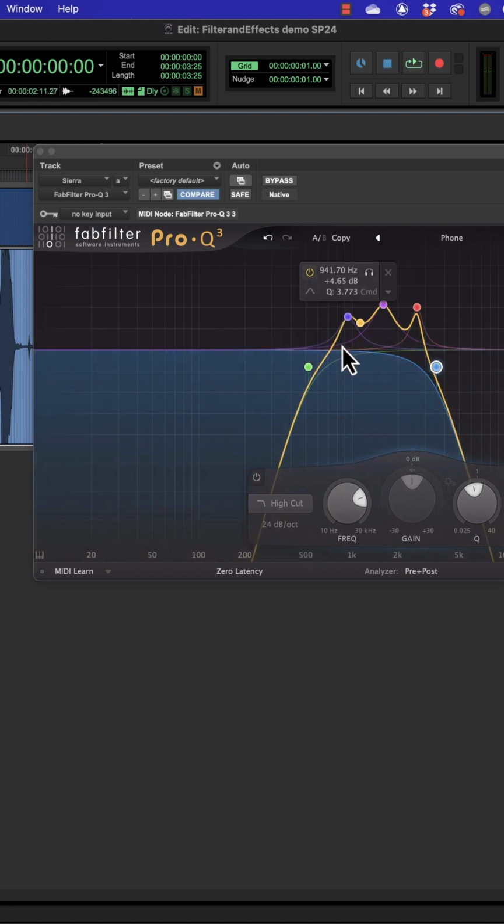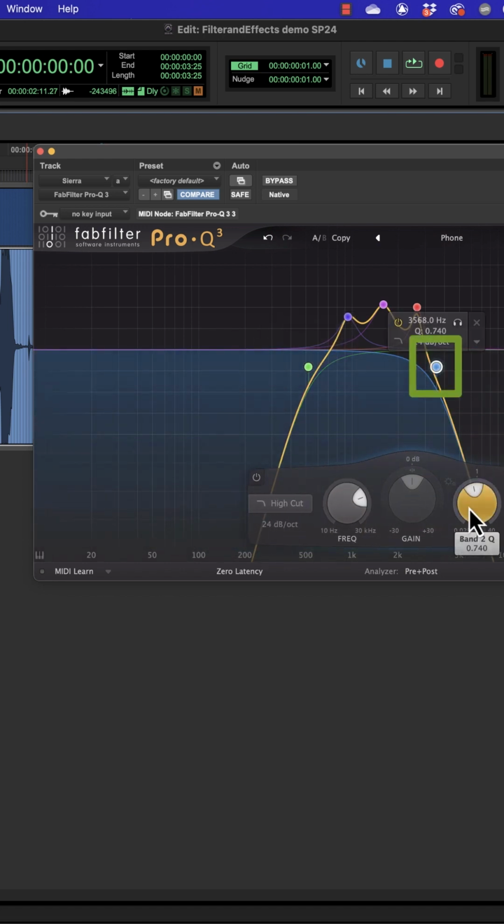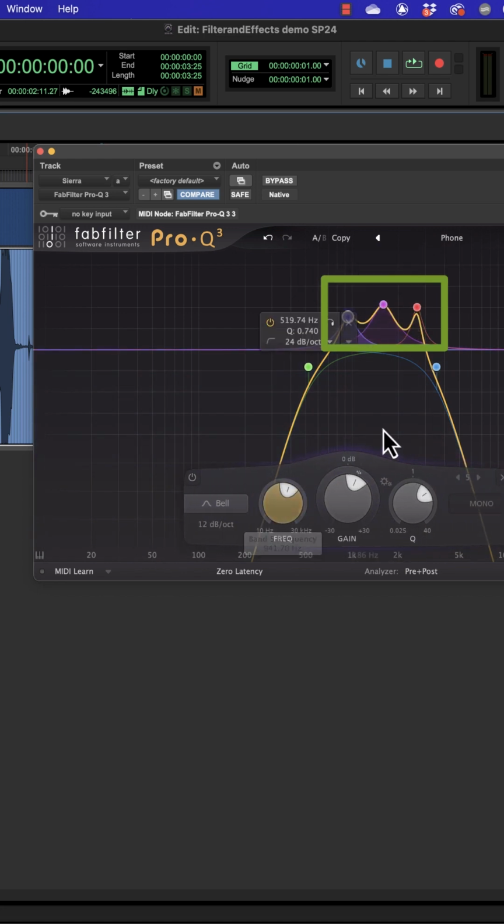If we take a look at the different instances of EQ, it creates the low cut filter with a very steep slope, creates the high cut filter with a steep slope as well, and also creates these 3 bell filters that are kind of narrow, just pushing up certain frequencies.